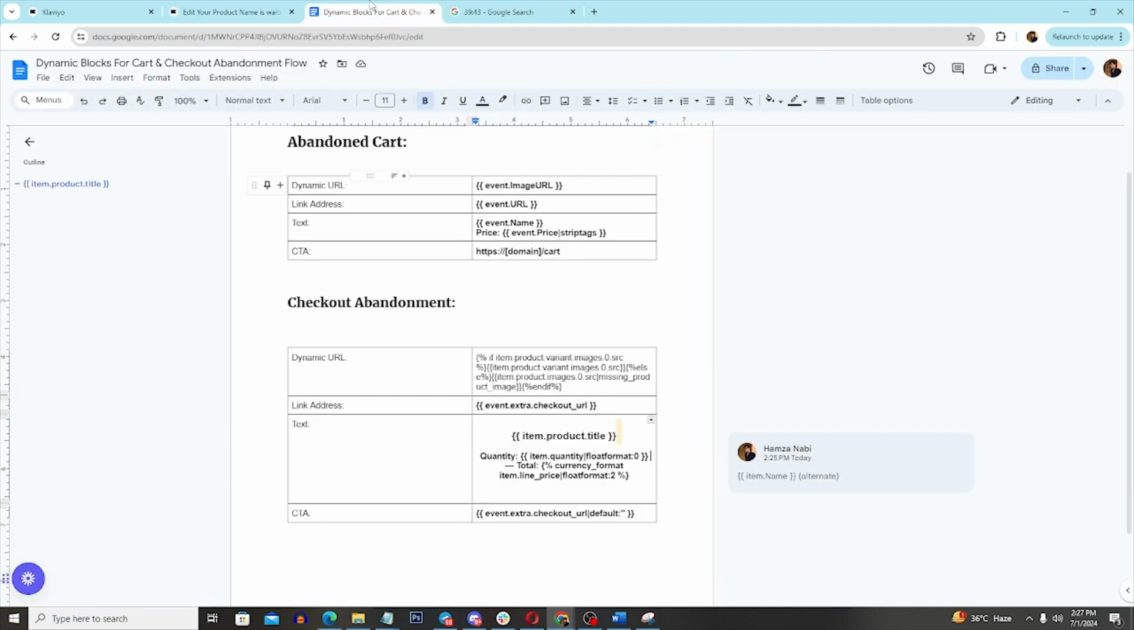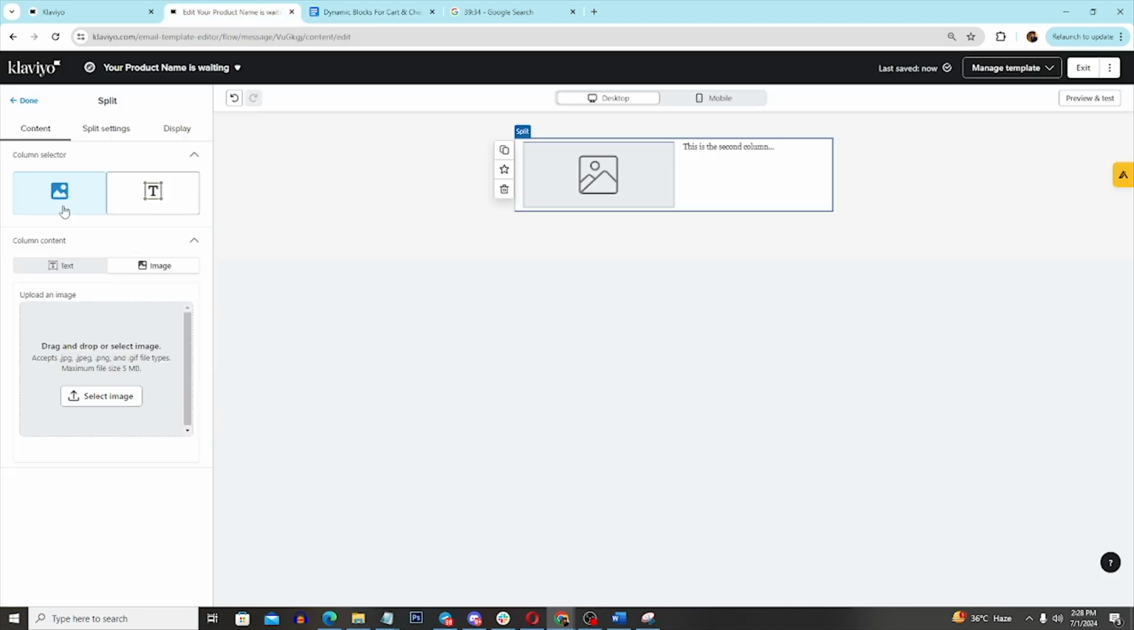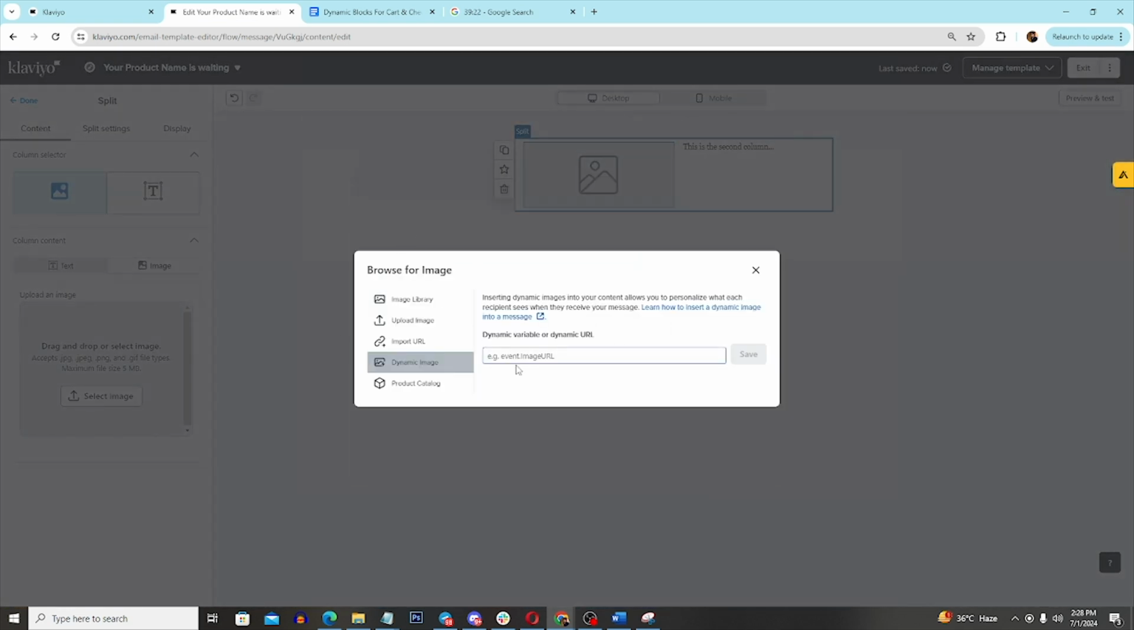So the first thing you need to do is go here. I'm going to give you access for this. Abandoned cart: the first thing you want to do is the dynamic URL. You're going to copy this, and then make sure the image is selected. You want to go to select image, then dynamic image, and here you just put in this code and click on save.